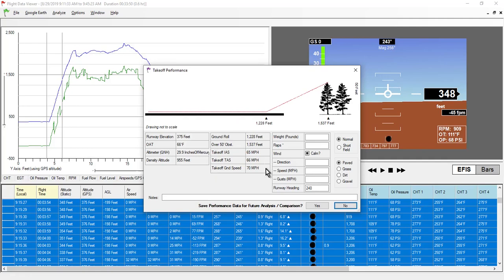The third column of the table contains optional input fields. The takeoff weight for this flight was approximately 890 pounds. 15 degrees of flaps were used. Uncheck the COM winds box and enter 280 degrees at 2 miles per hour. The runway heading is calculated using the GPS ground track at takeoff. Correct if necessary. This was a short field takeoff from a paved runway. Add any notes about this test flight.